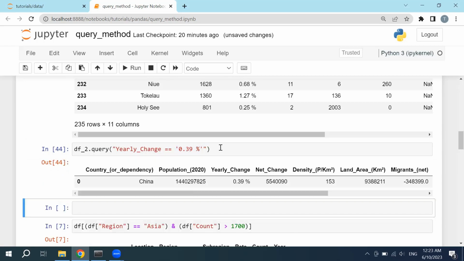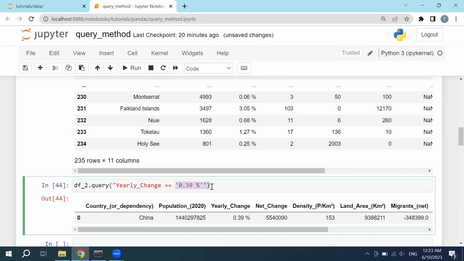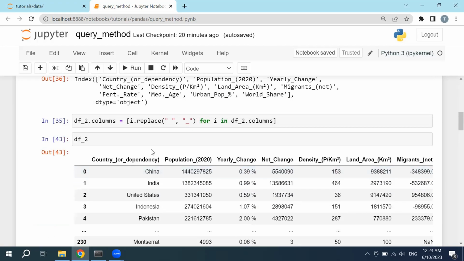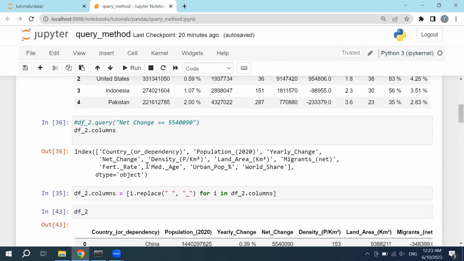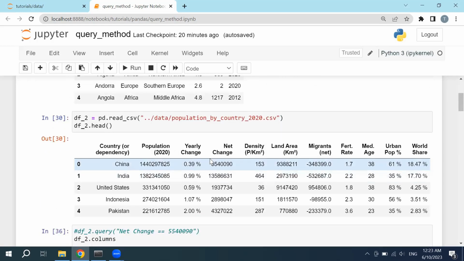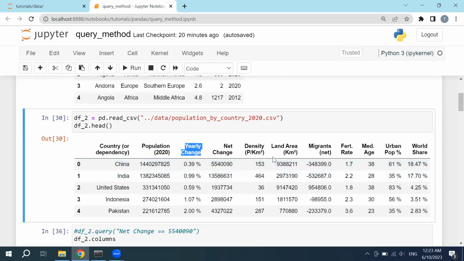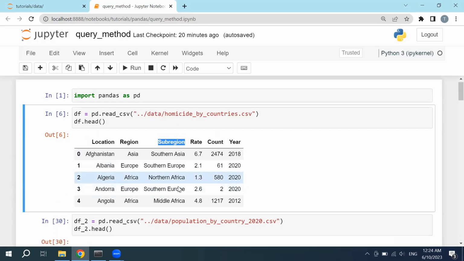And if I click shift enter, you could see it will print out the result, and it has filtered it based on this value here. Now we don't have a problem working with the columns that have spaces inside of these column names here. That's it for now.